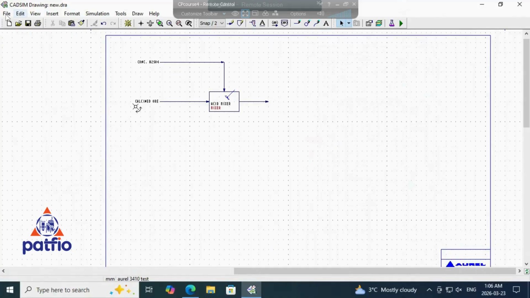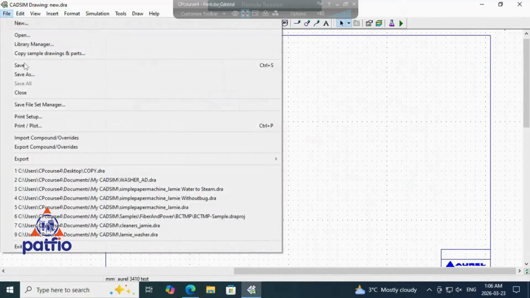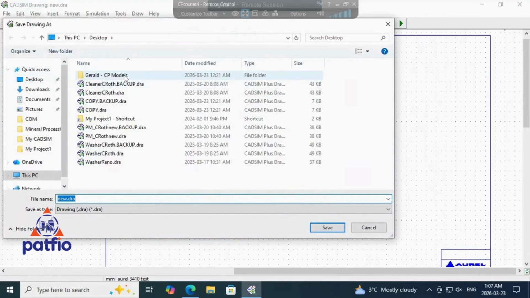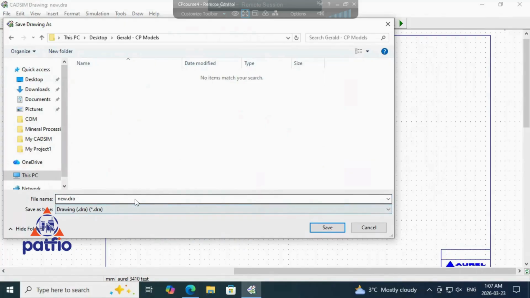So for now, let's save this file. Let me go to save as. I'm going to name it, let's call it module 2, and then we say acid roast and water leach. Acid roast.